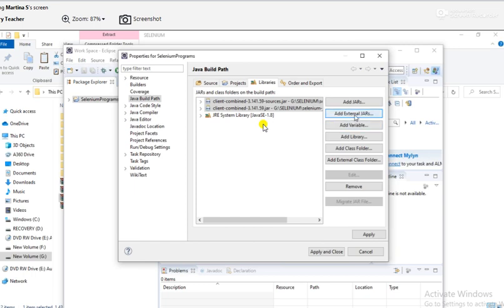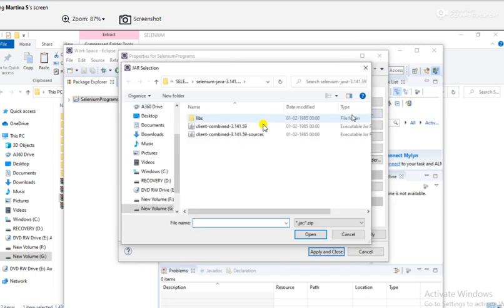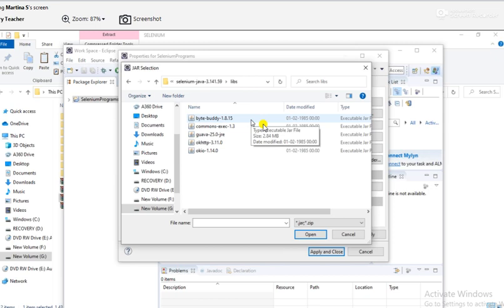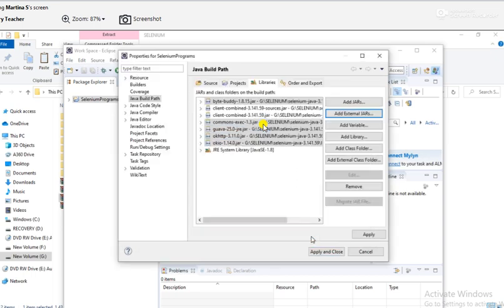Okay, go inside that libs folder. We have 5 more jars inside. Very good. Control A, everything will be selected. Control A. Very good. Select, click open. That's all the jars are added. All the 7 jars are added. Click on apply and close. That's all.